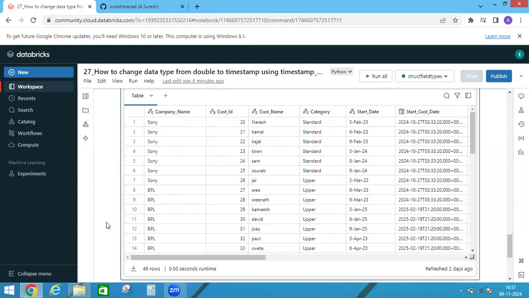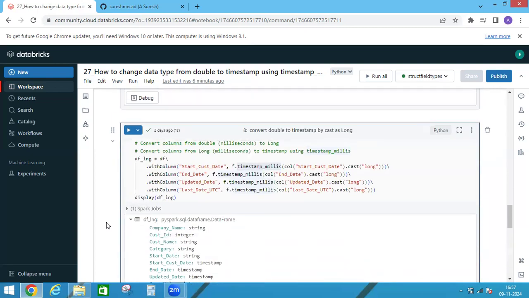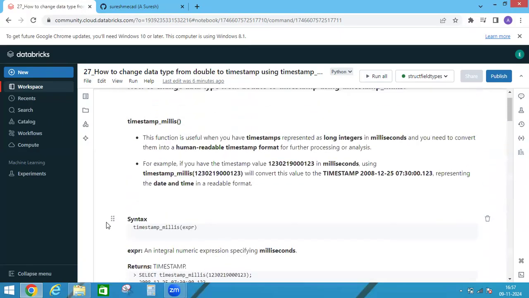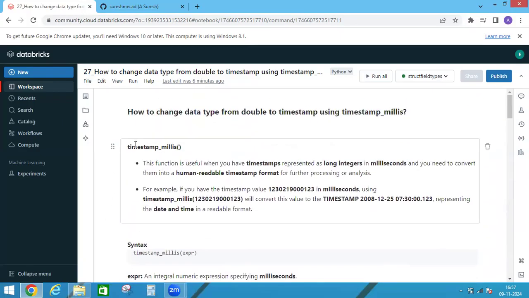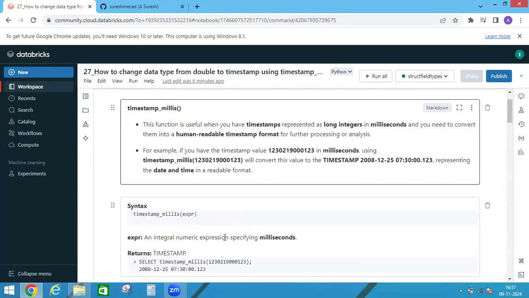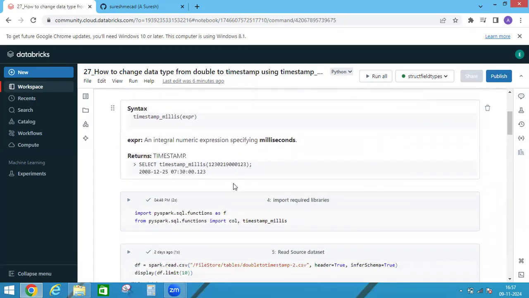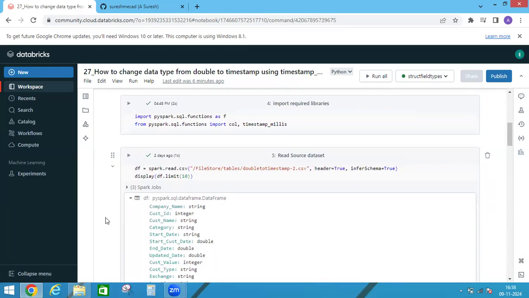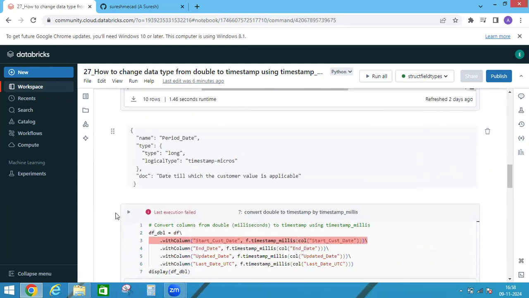So this is how you can convert from double to timestamp. Whenever this kind of scenario comes, first you need to understand how this function works, that means the syntax and what type of data type it allows. It allows long data type, actually, for timestamp underscore millis, but we have double. So I first converted the data type to long data type. Then on top of that, I used the timestamp underscore millis function.